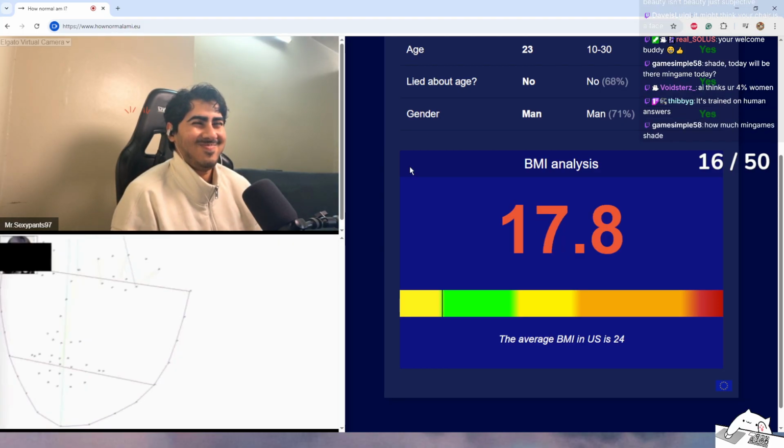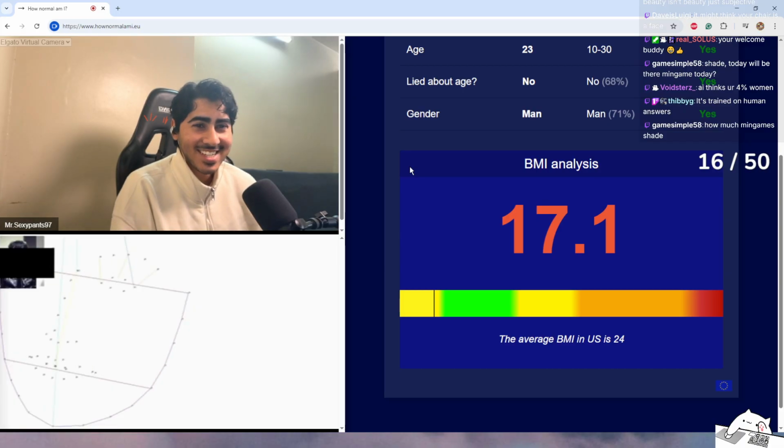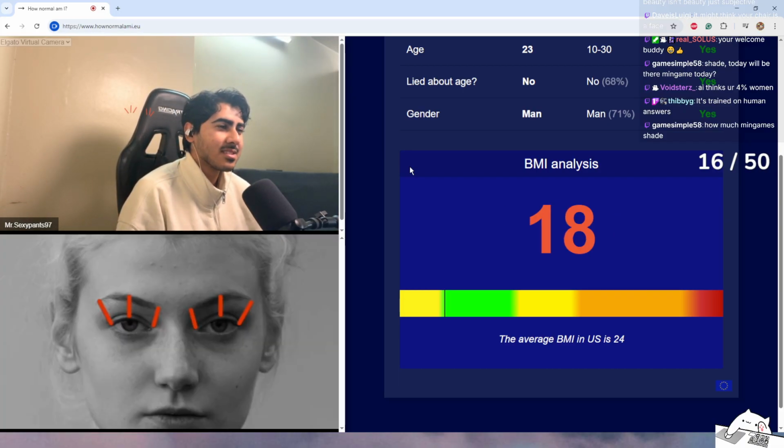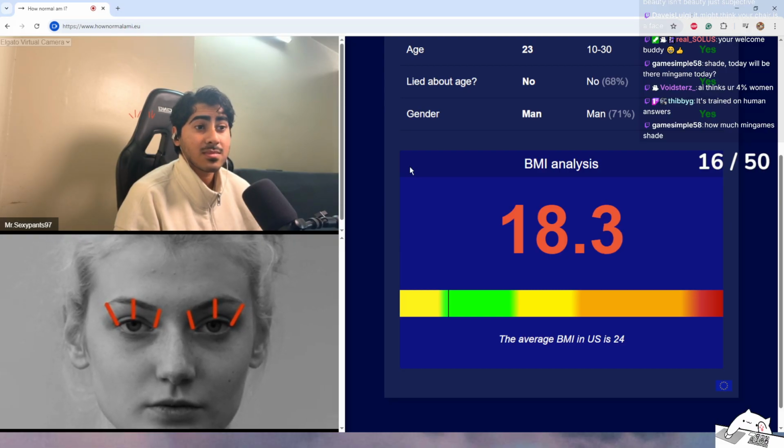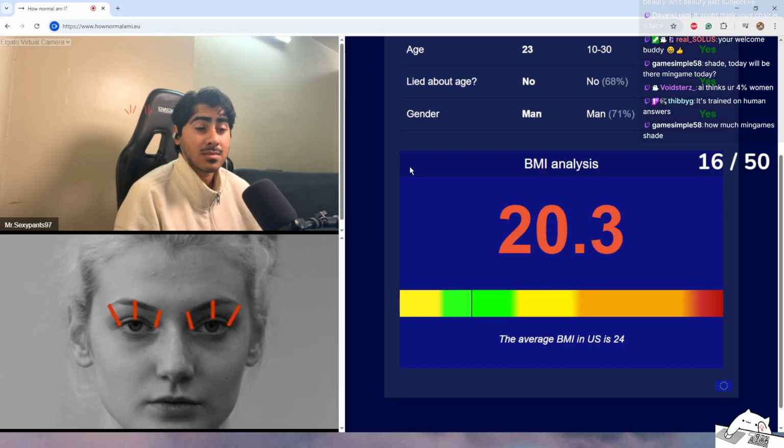A lot of these algorithms work by first measuring proportions in your face. One of these is calculated by measuring the area above your eyes, which is why you can get a lower score by raising your eyebrows.